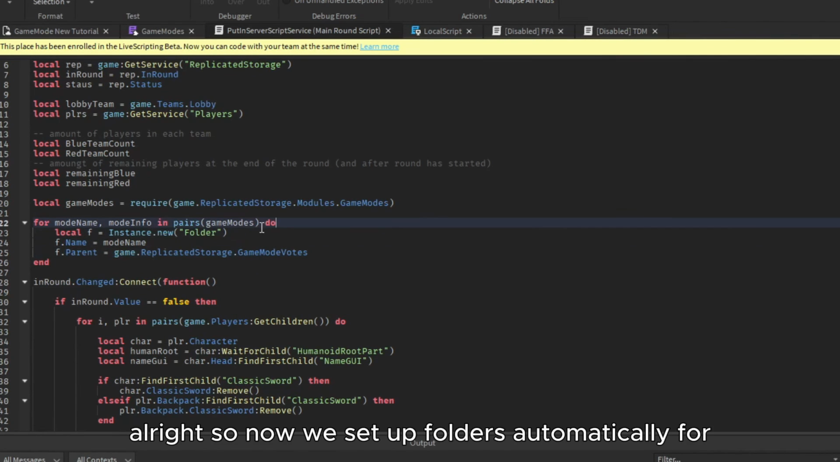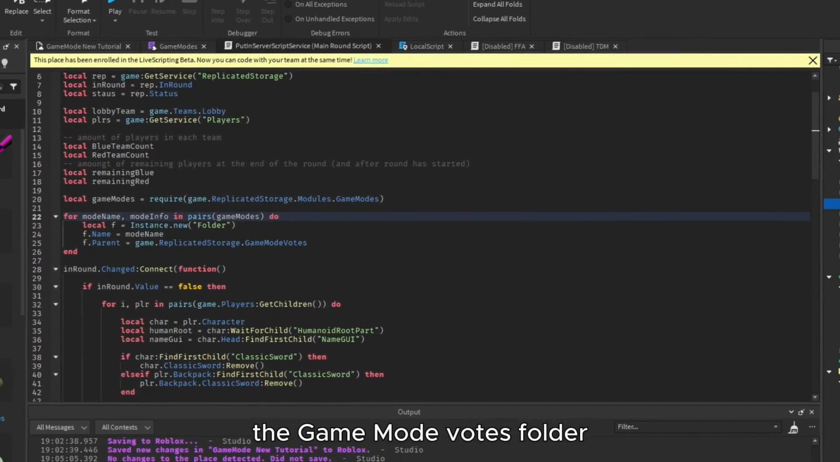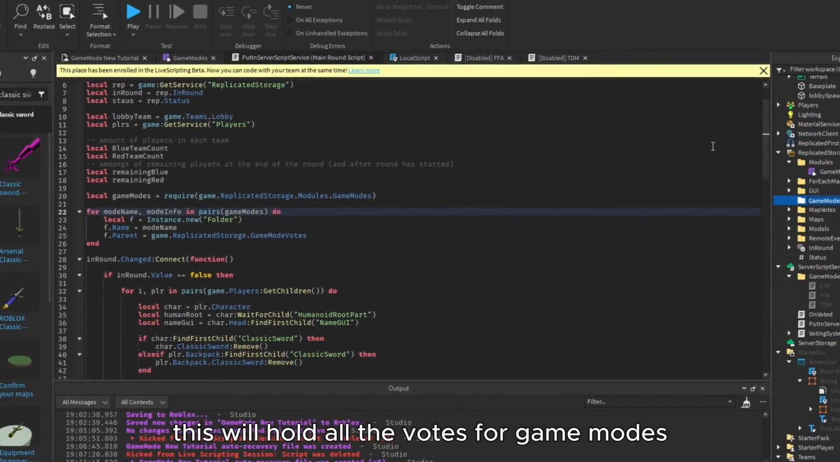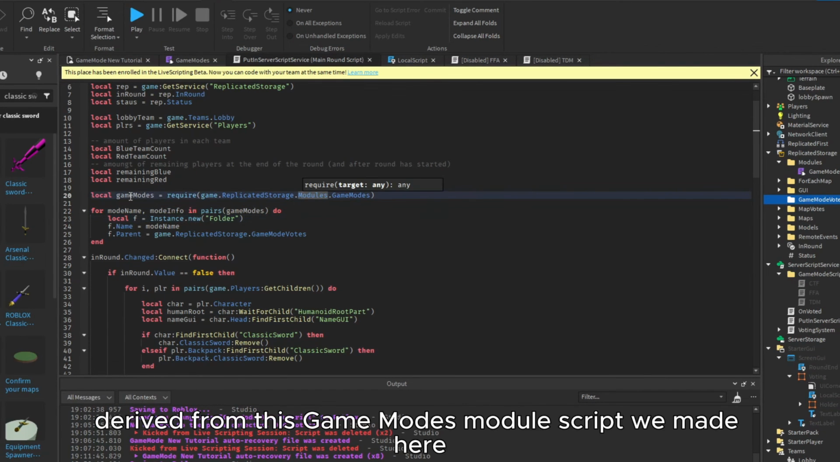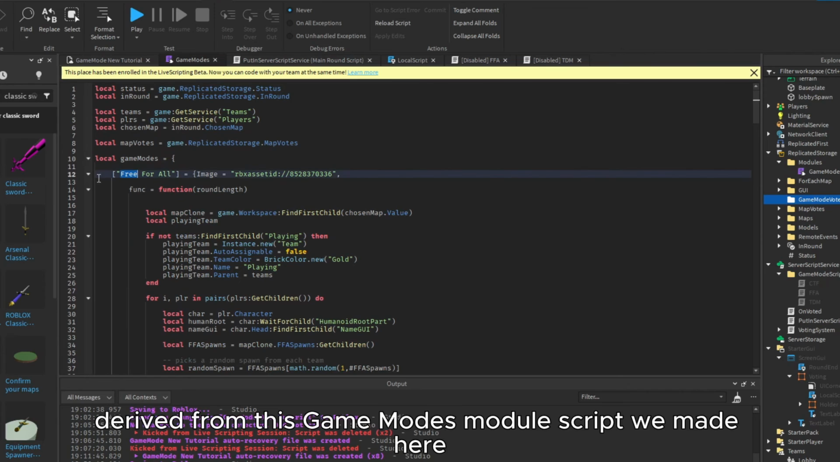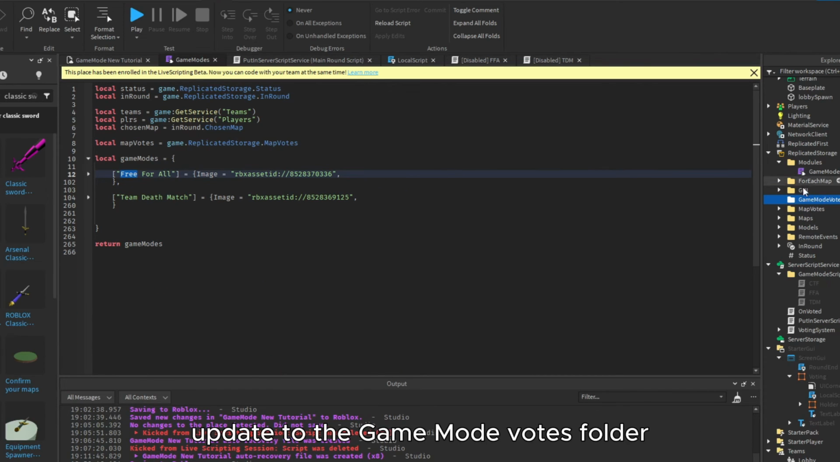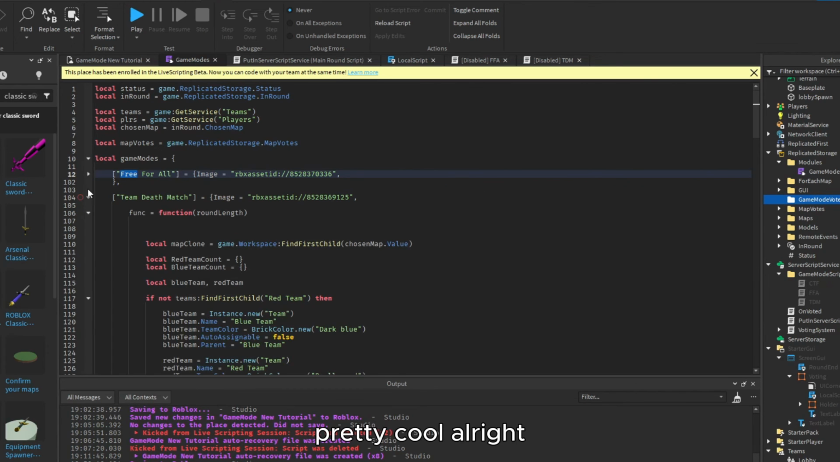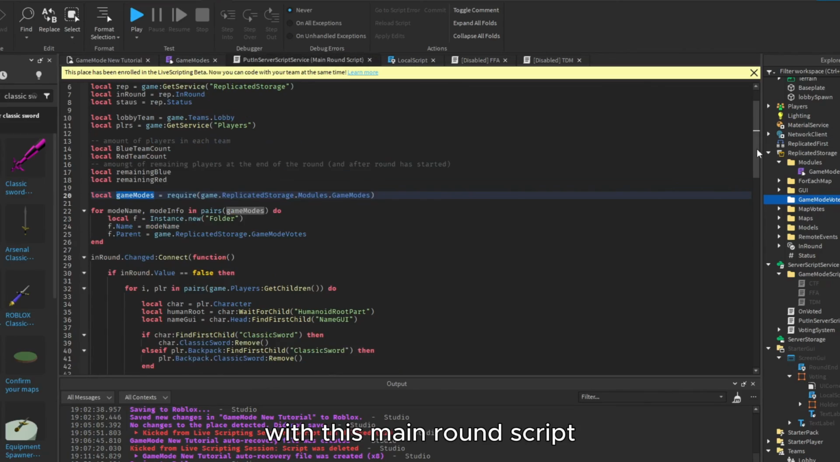All right, so now we set up folders automatically for the game mode votes folder. This will hold all the votes for our game modes, and it is derived from the game modes module script we made here. So when you add more here, it will automatically update the game mode votes folder, so you don't have to manually add them. Pretty cool. All right, so now we're pretty much done with this main round script.